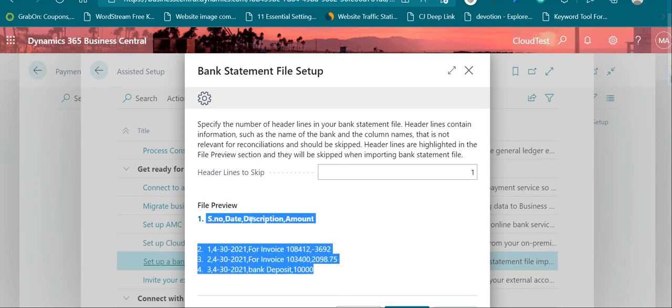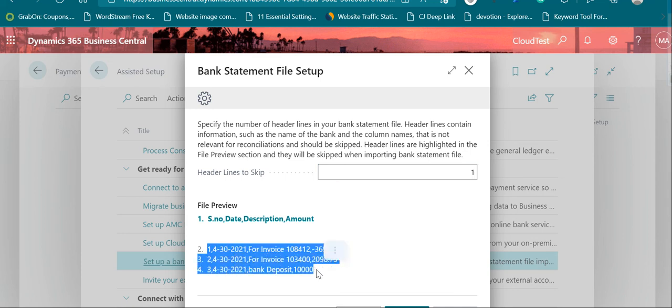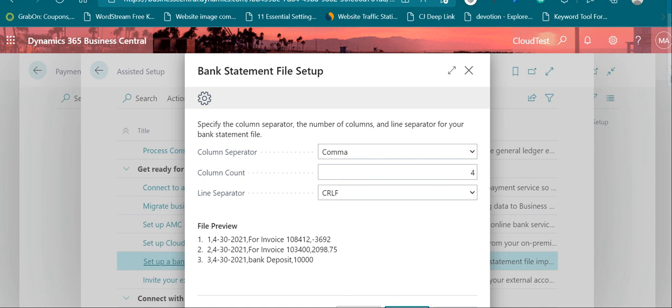For example, here it found these number of things from your Excel. The system understands that the first line is the header line which I can skip. That's why it says here that line number one I have to skip, right? And the rest of the entries are like this: serial number is 123, date is 30th of April, description is something like this, amount is something like this. If you find that everything is in a correct format, click on next.